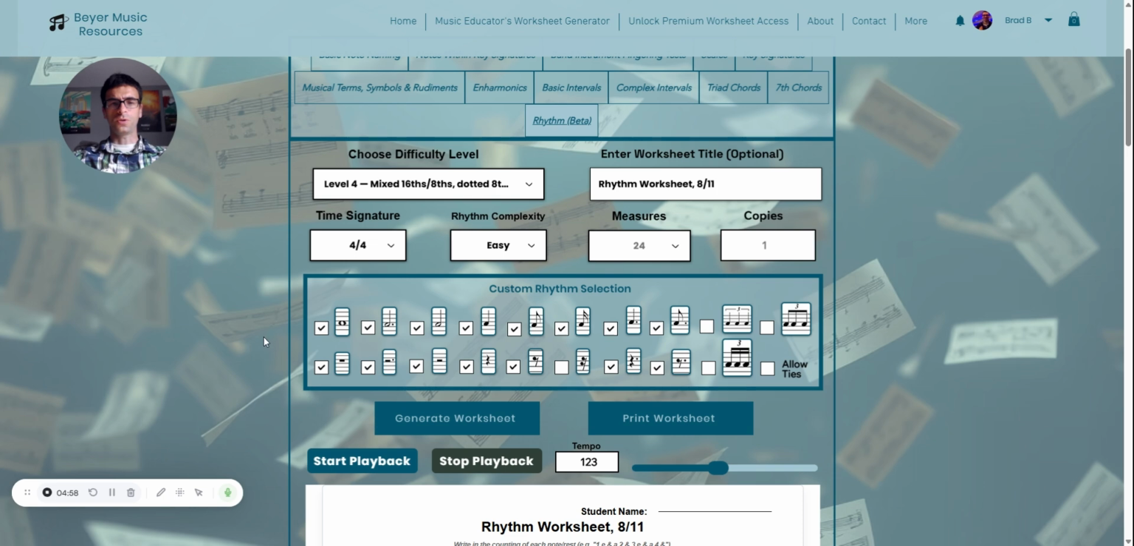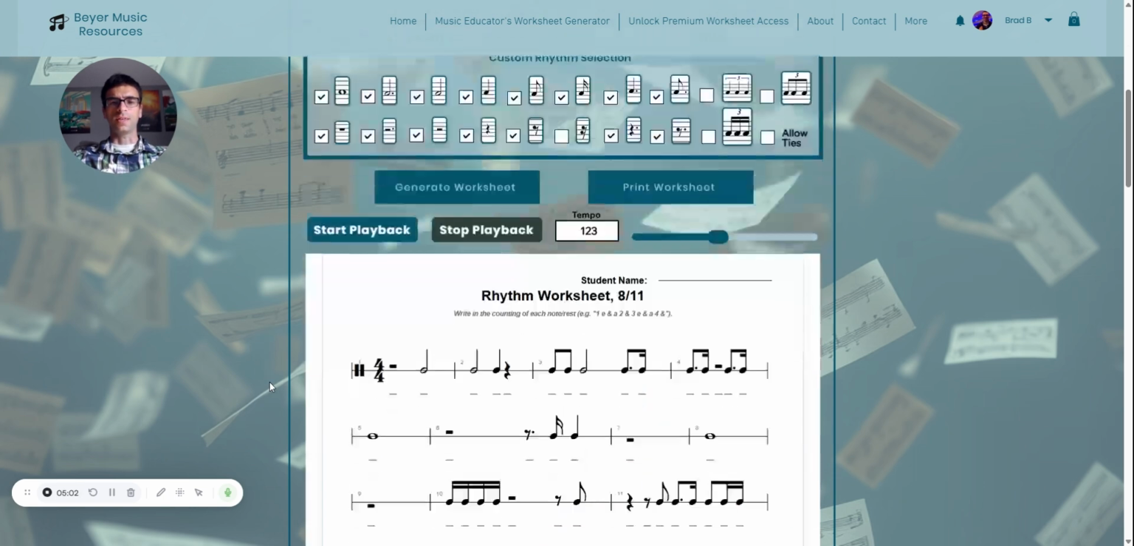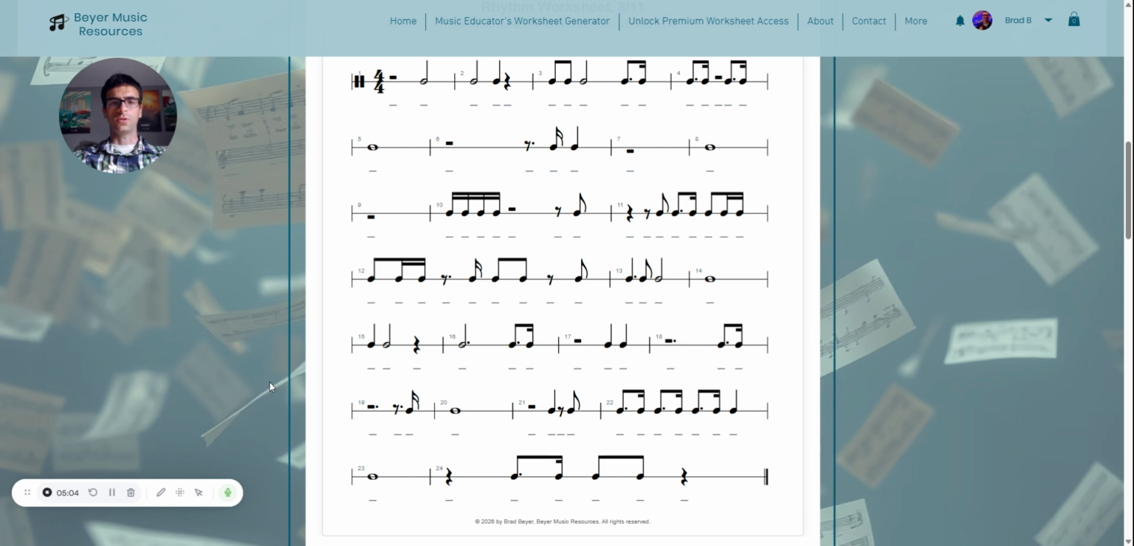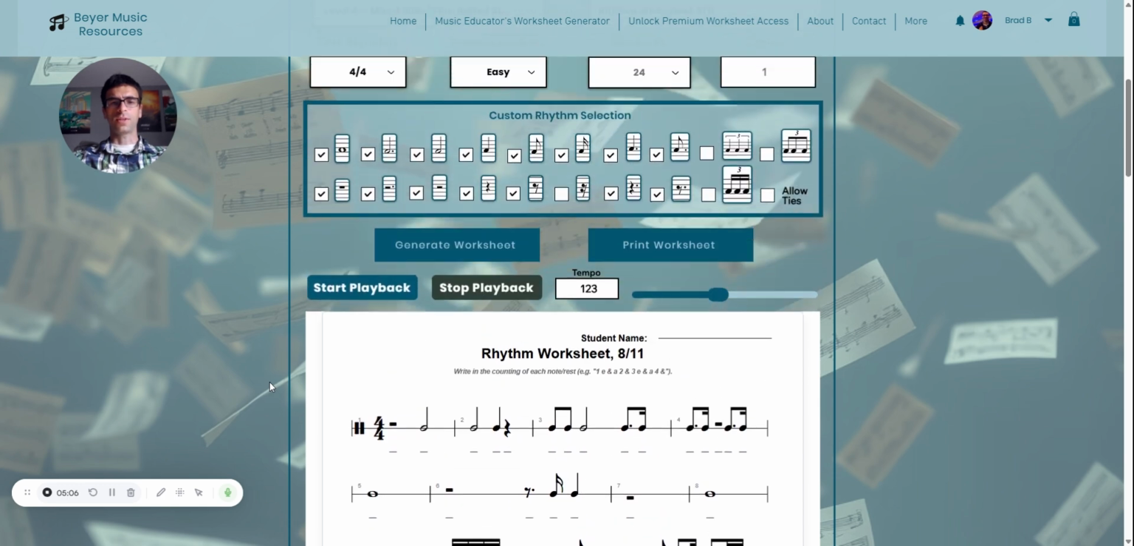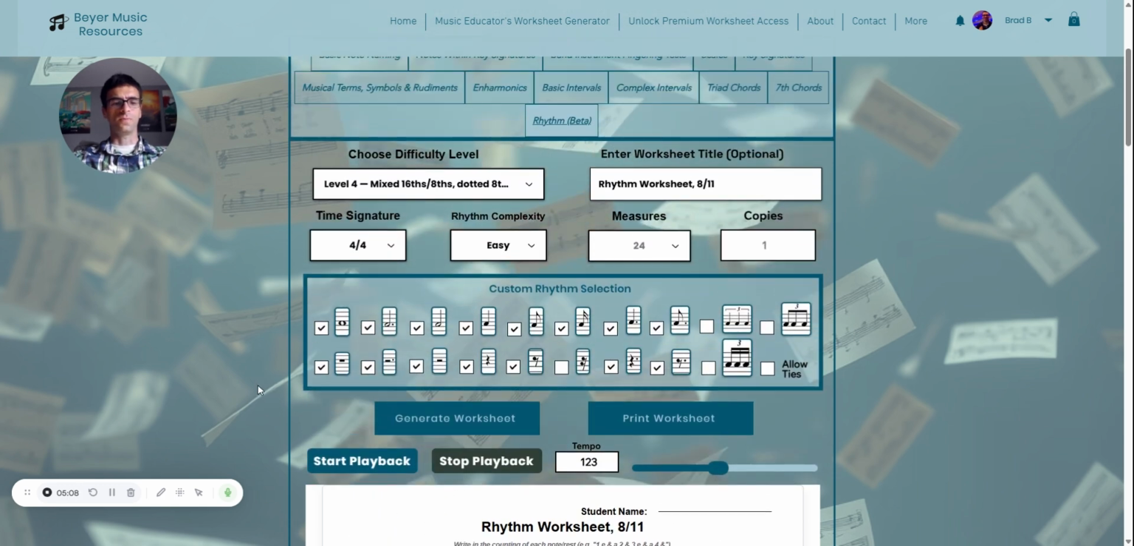It's a pretty useful tool. I think it's a good way to assess your students on rhythms, and this is the newest addition to the website. We're really pleased with how it's turned out so far. We hope you find benefit with this with your students.